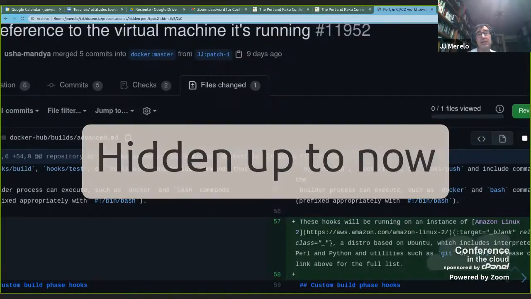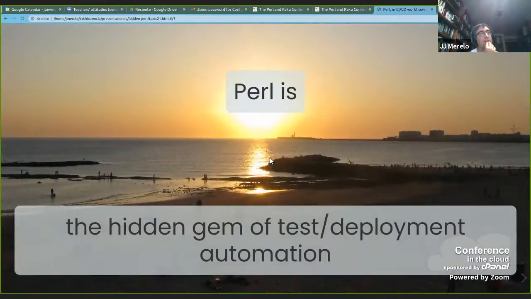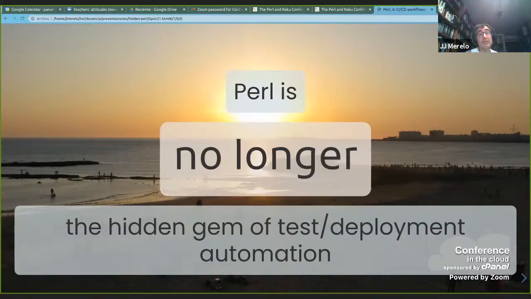You can do it with Perl. You can do it now, and you can do it without installing any kind of thing, without having any kind of dependency. And I would say that in a very dependable way. So it doesn't look as if Perl is going to disappear from those runners anytime soon. So at the end of the day, I would say that Perl is a hidden gem of test deployment automation that right now it's no longer hidden. So it's revealed. So it's there in the documentation.